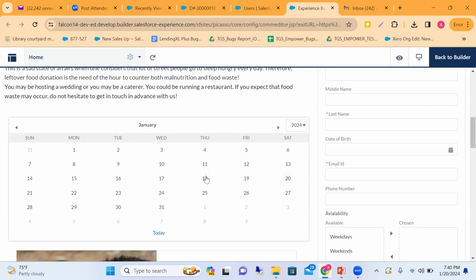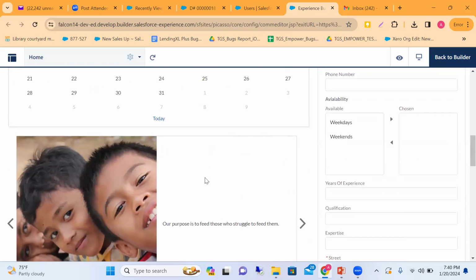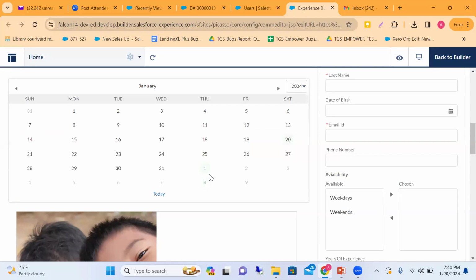As soon as we add any event over here in Salesforce, it gets marked up in the calendar. Currently, I have not added any. I will show how that is added over here. As soon as we add it, the link becomes clickable on the dates themselves. We can see what events are happening.